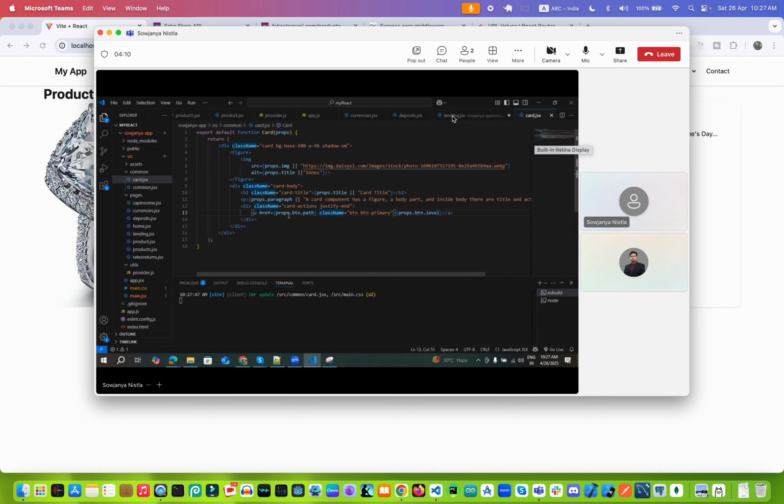This is actually a setup process, and also the path. Where is my path? I don't have it, right? Yes, you can set it up from the parent section. Okay, and also props.button.path, button primary.